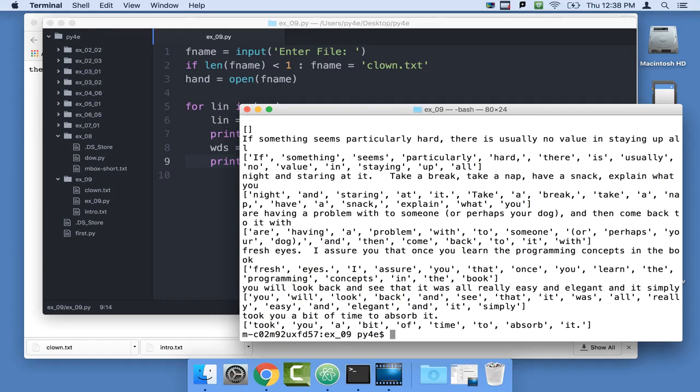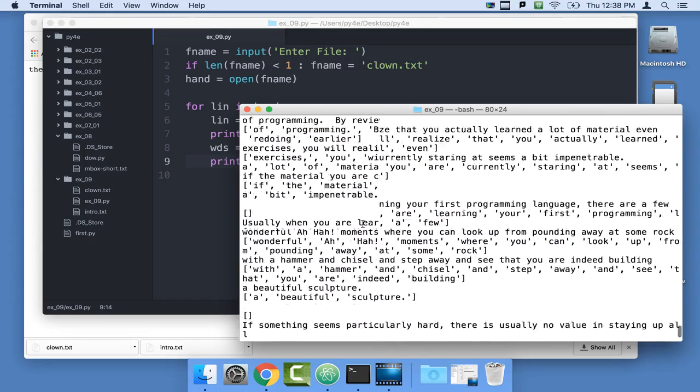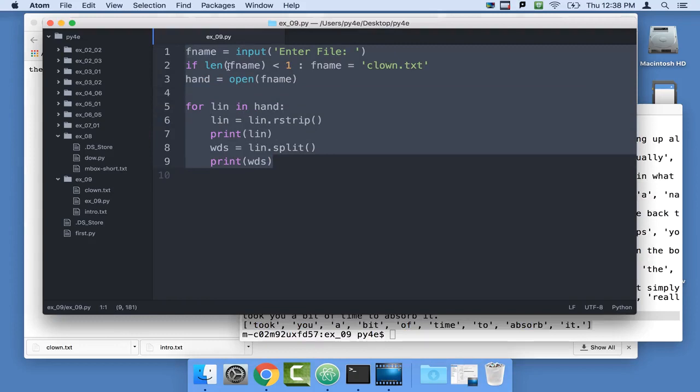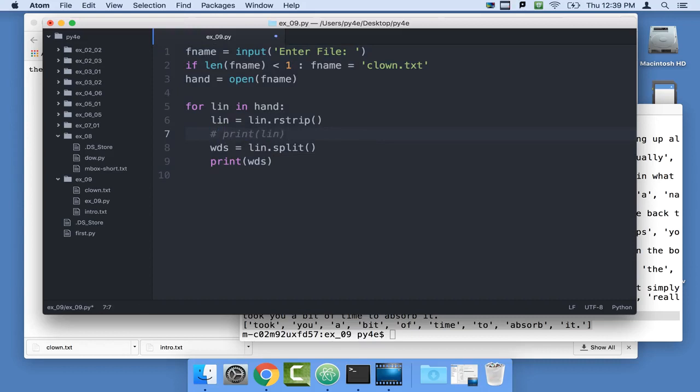There's the actual line. This file, clown.txt, only has one line, and it breaks it into words, and so I have those words. Let's just run it again with intro.txt. So this will have lots of lines. Every line prints out the line and then prints out the words that we split it into. Okay, so now I can sort of believe everything from here up: it's going to open the file, read through the lines, and split them into words.